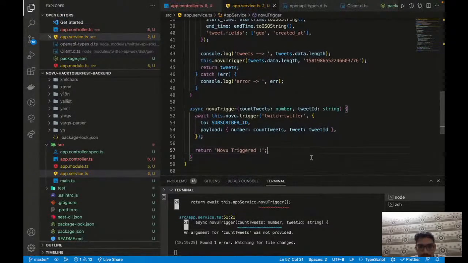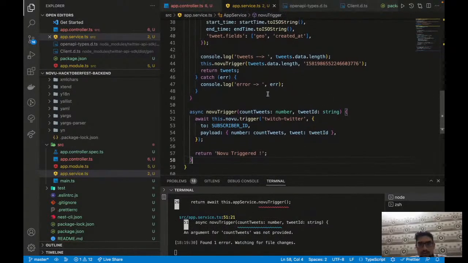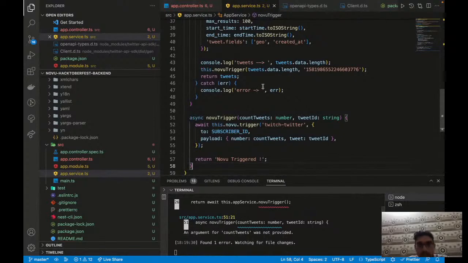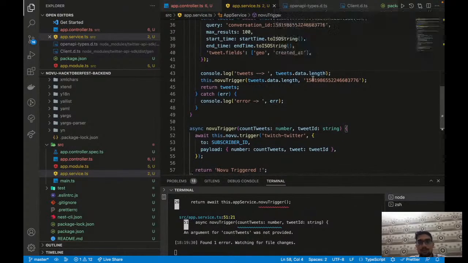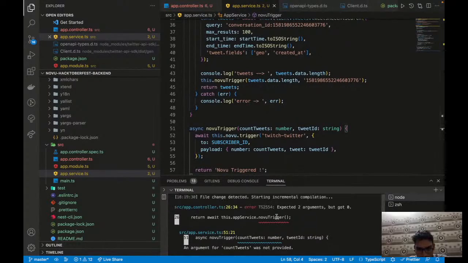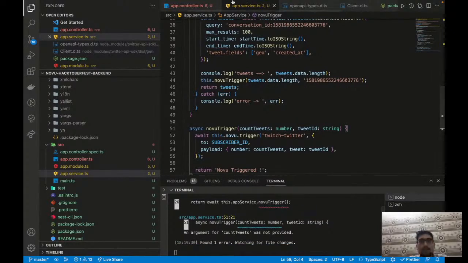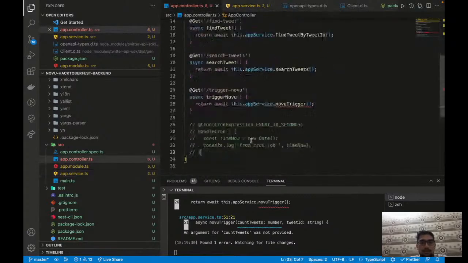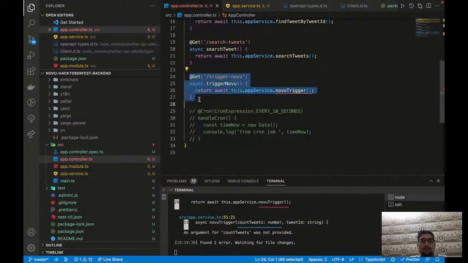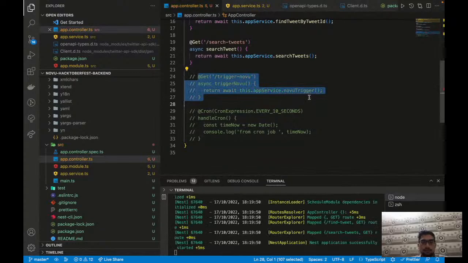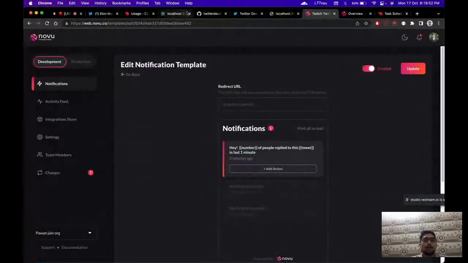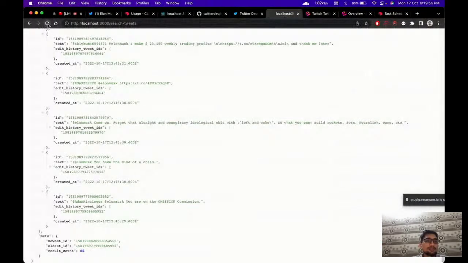So I think the count of tweets is not provided. Pressing no trigger, text to data document. Okay, here it is saying this is not provided. Let me just comment it out. It was just for testing. And now let me hit this.